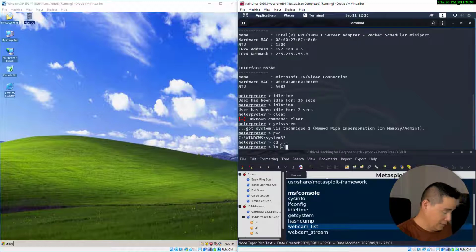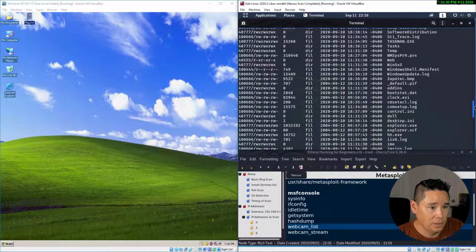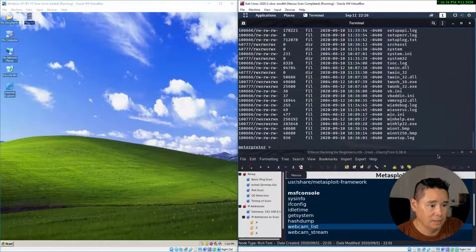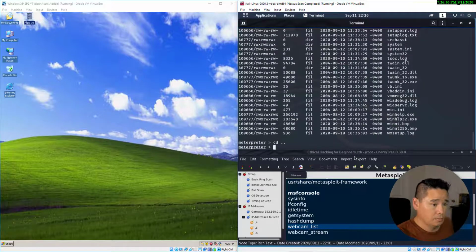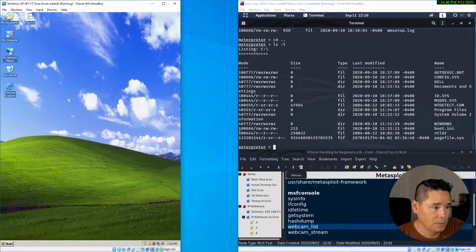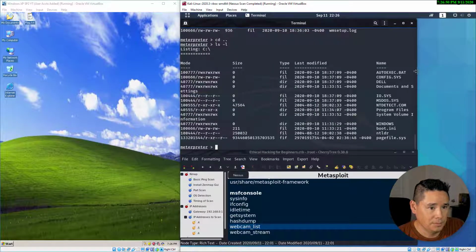Let's do an ls -l, and let's take a look at everything in the Windows. So this is going to list everything in there, but let's go back even further. And let's do an ls -l again. And you're going to notice that we have gone even further back. And let's give this a little more space.